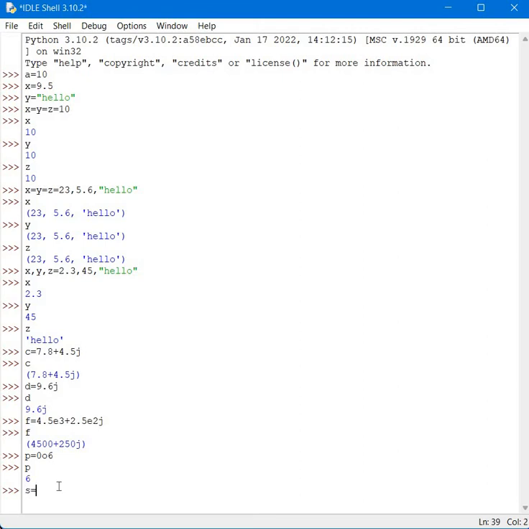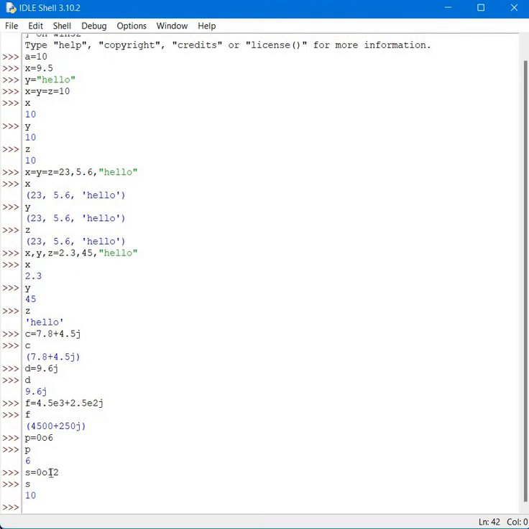For example, s equal to 0o12. This is another octal number. It just prints the decimal equivalent of this octal number 12. That is the conversion of an octal number to a decimal number. How can we convert the octal number into a decimal number? 2 into 8 power 0, plus 1 into 8 power 1. 8 power 0 is 1, so 1 into 2 is 2, plus 8 power 1 into 1 is 8. So 8 plus 2 is 10. That is the decimal equivalent of this octal number.